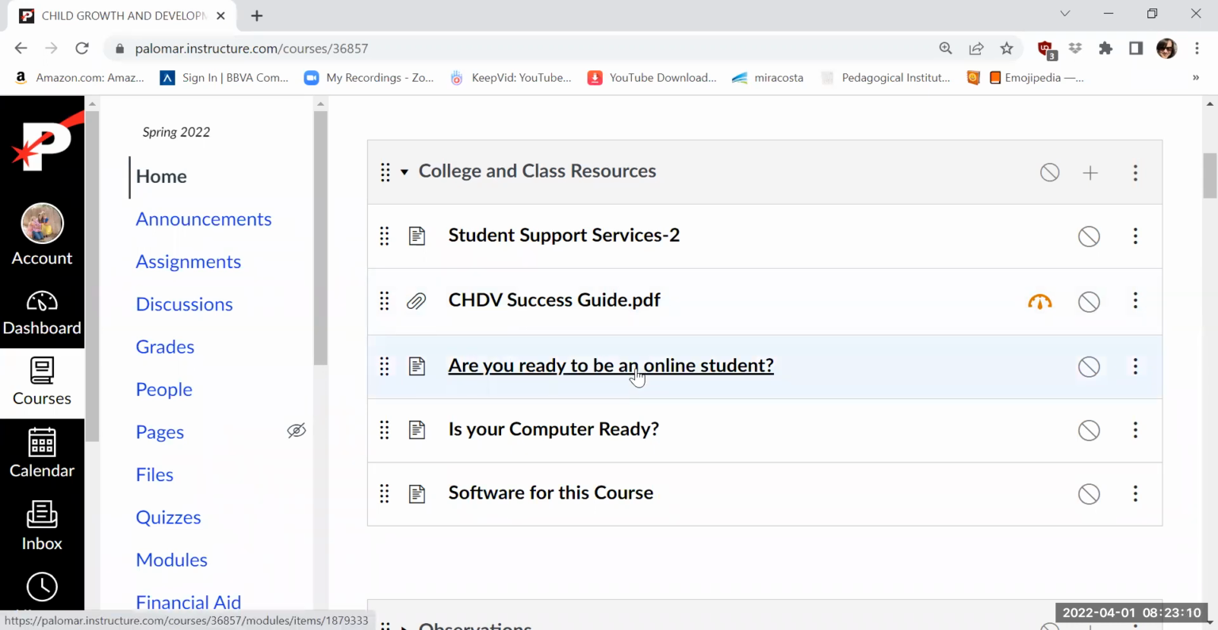Then I have just some information from Palomar about being an online student. So if Canvas and being online is new to you, or you're coming back to school after an absence, or if this is your first time at college, if you're ready to be an online student, is your computer ready and software for this course? Might be nice pages that you might want to click on just to make sure that you have the right components and platforms in order to take this class and any other online class.